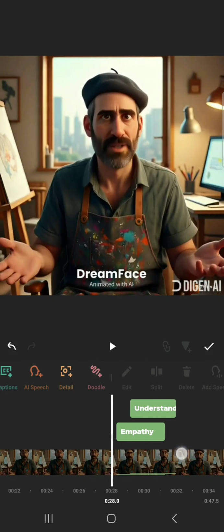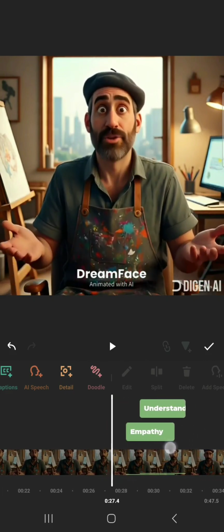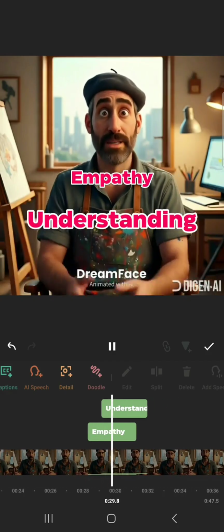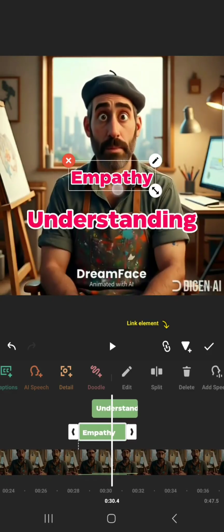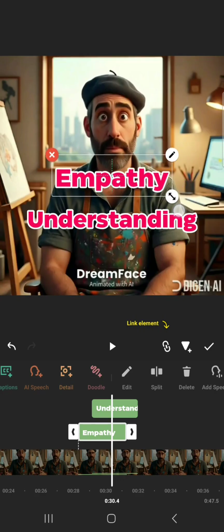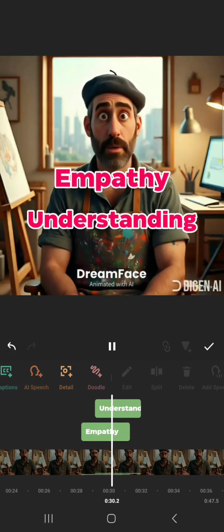So now we have been able to paste it in the exact place we want it to be. Let's play it again. Builds empathy and understanding among people from different. Now this empathy, if I want to increase it, I'll just come here and increase this place like this. So now we have gotten to where we want the words to be. Let's play it again. Empathy and understanding among people.